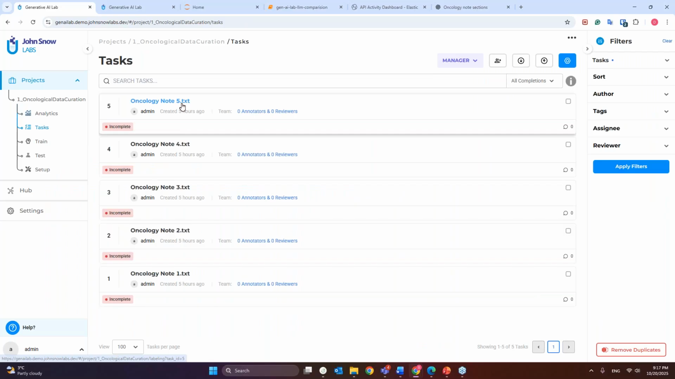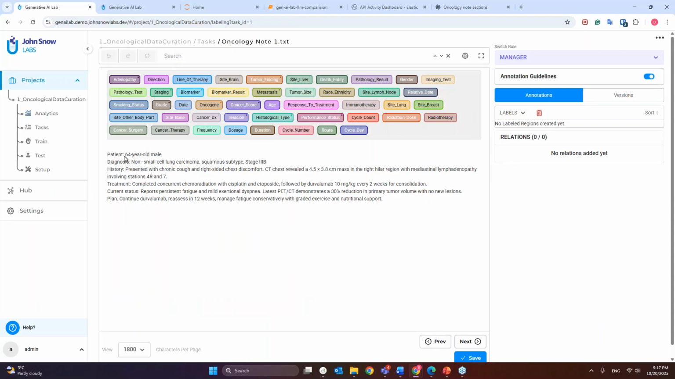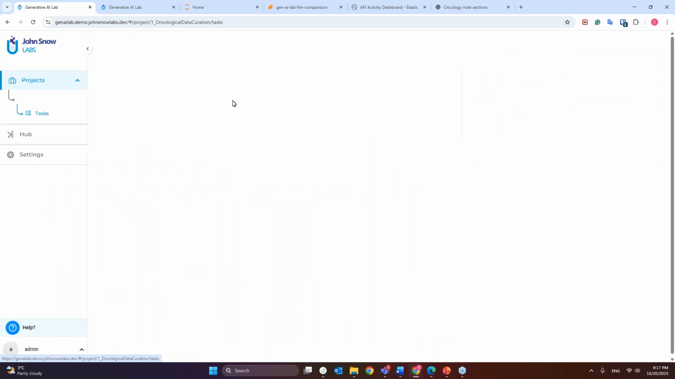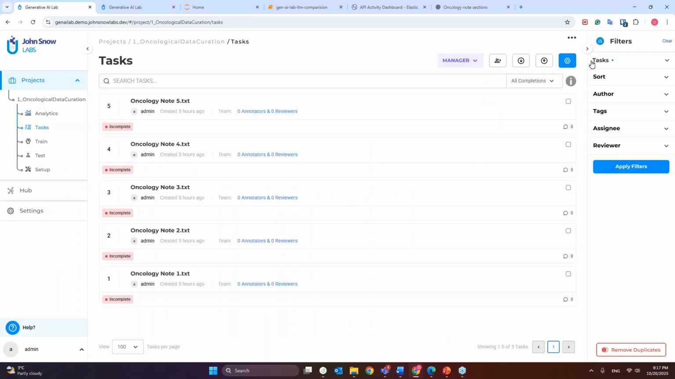For the moment, let's see how we can not start from scratch. So I don't want my team of annotators to come in and start reading all of this text and then using the entities in my taxonomy to annotate all of this content, right? So I want to speed it up. And for that, I have this button, which is called pre-annotate.